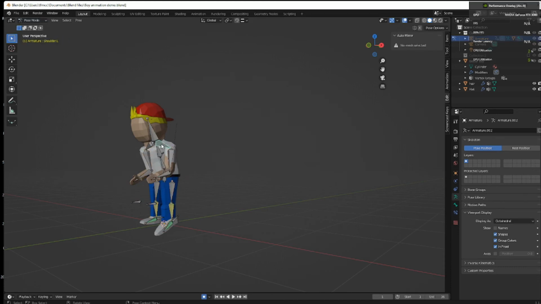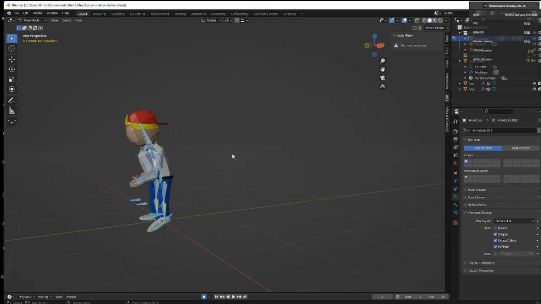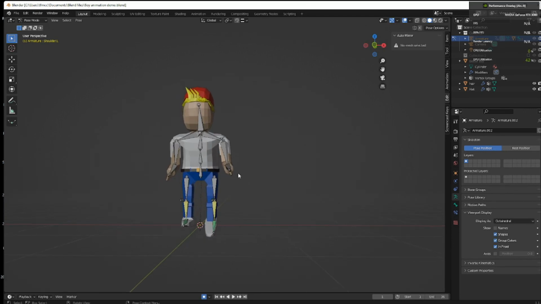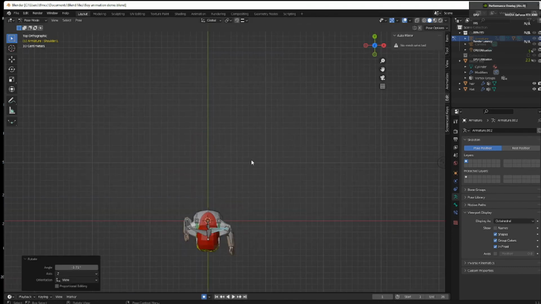Pose mode. All. But my stupid overlay always takes Control, Alt G, Alt R. Alt R is supposed to undo all of the rotations. Interesting.